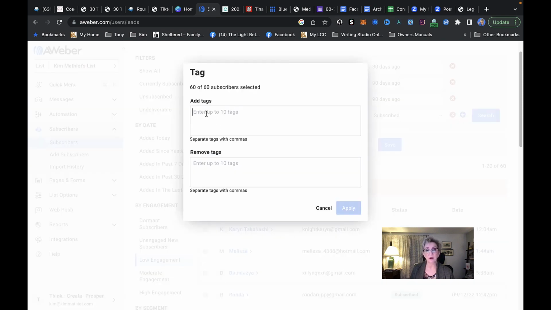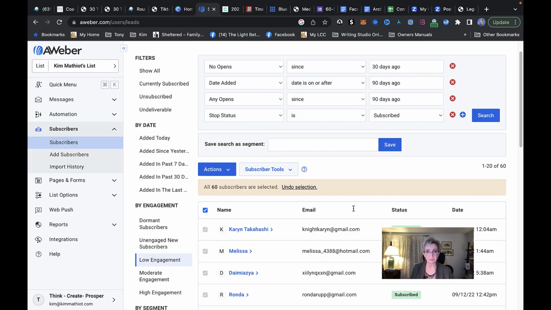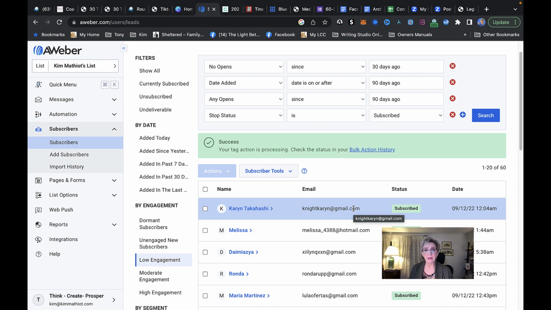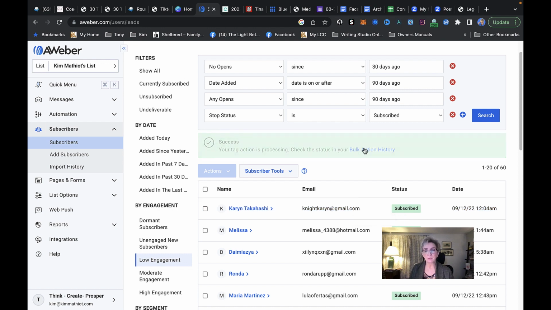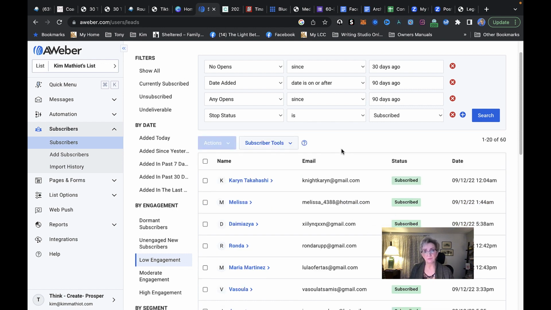So now I can add any number of tags. I can add up to 10, but what I'm going to do is go in here and do low engagement. Let's see, it pops right up. So I've already got that tag, but I'm going to apply that tag to all 60 of those subscribers. I'm going to go ahead and click apply. Now I know that it's processing because that's what it says here, and it says I can check that in the bulk status, but now I'm going to assume that it's already applied.